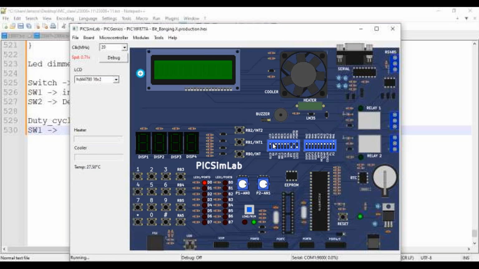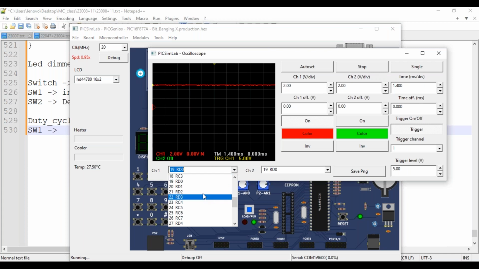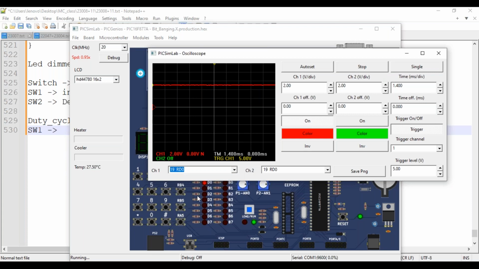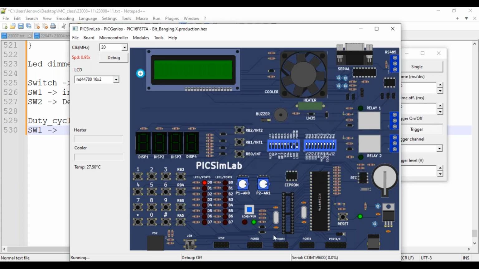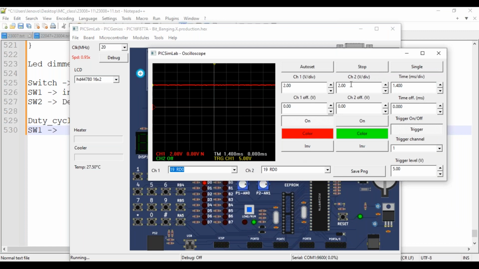So your channel 1 is showing what? 1 RST. So that you have to select. You have to change this to RD0. You can scroll down and select RD0 because that is where we are seeing the output. So you have to see a waveform at the RD0 pin, so you have to select RD0 there.